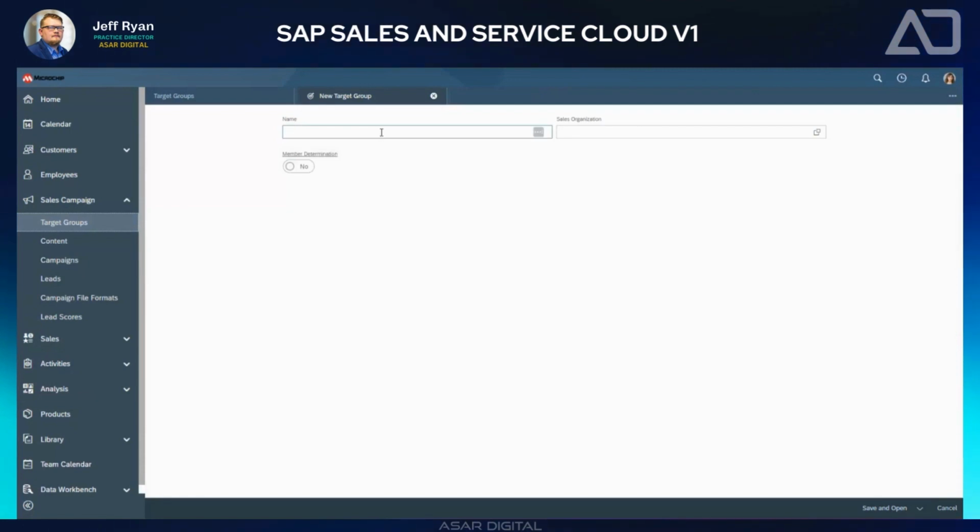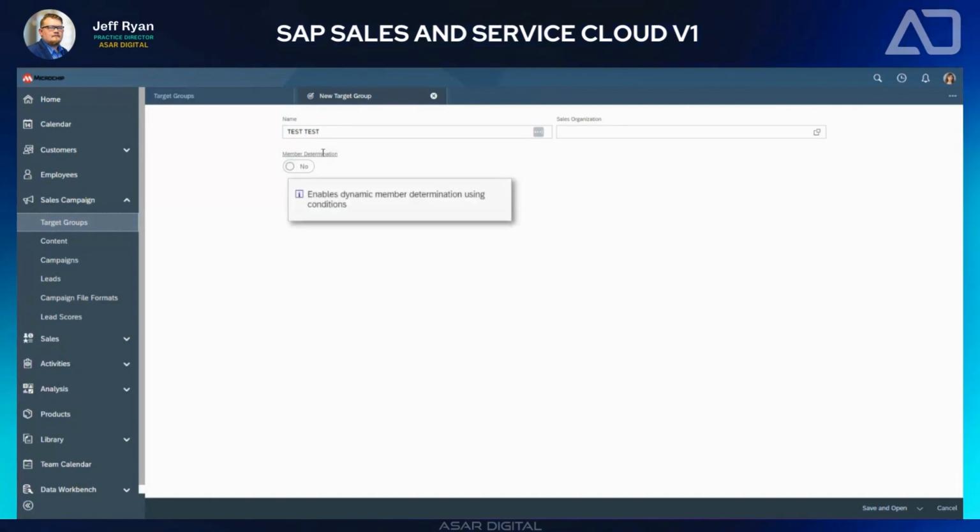We'll just call it test for today's purpose. We'll say test. And we don't want the determination. What's nice here about the member determination is that it keeps it dynamic. So let's say that I want to reach out to all of our leads that have never been converted. So these are just individuals that have never been converted or haven't had business in a long time with us, and I want that to stay current, right?